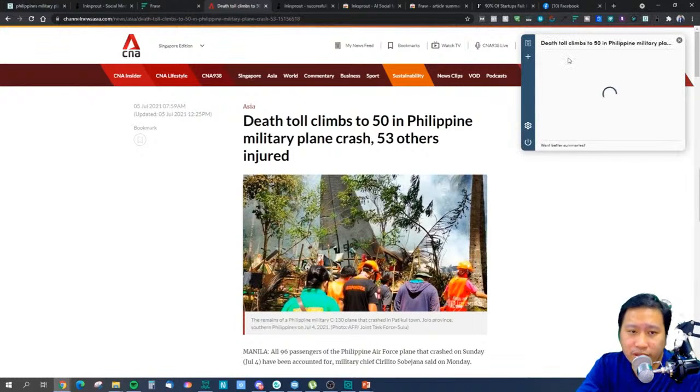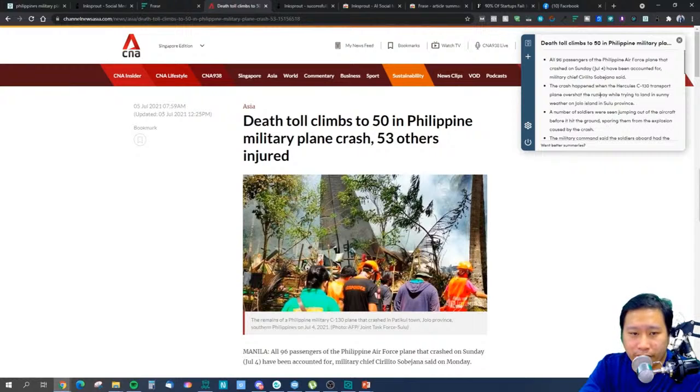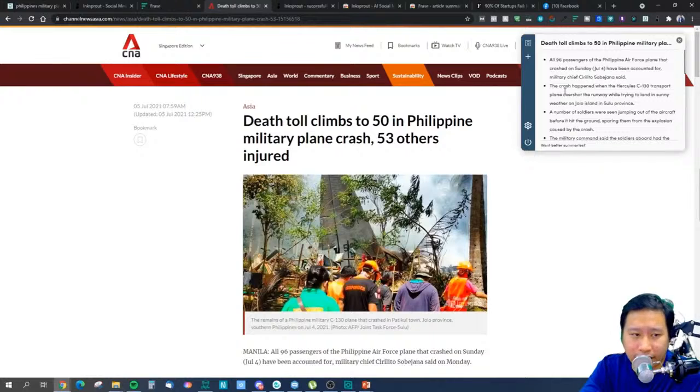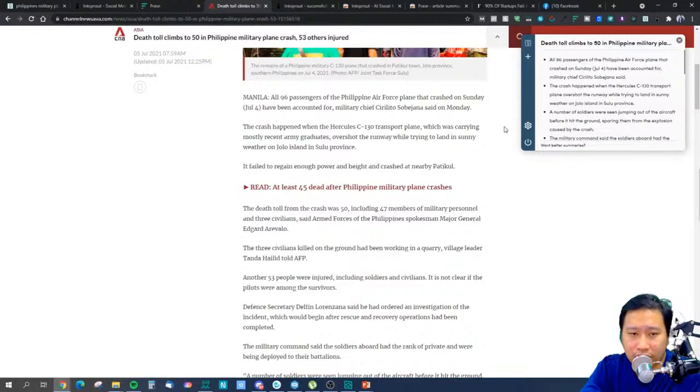So with Genie, all you need to do is click on the extension right here, and it will start to summarize the article. It will take a little while, but here is the summary. One thing that I like about the summary itself is that they grab the entire sentences or paragraphs and put them in here. So you can see here, all 96 passengers, and so on, on Monday.